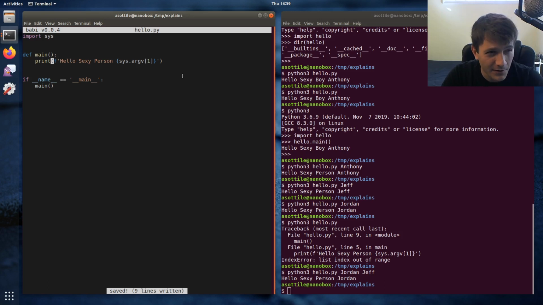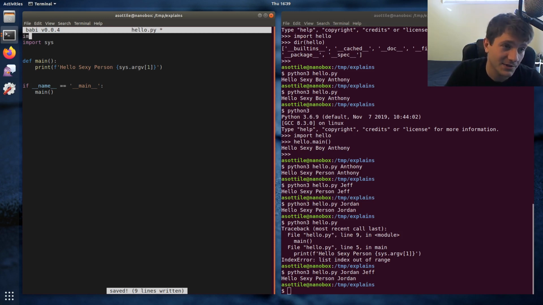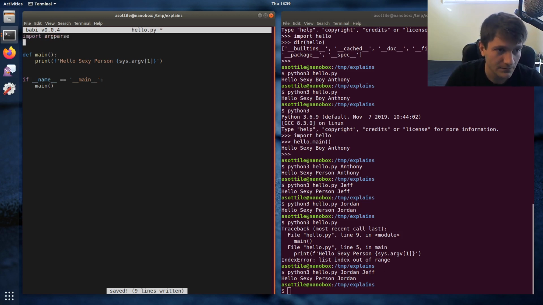In Python, there are 3 that are built in. 2 of them are sort of deprecated. Well, one's definitely deprecated. One is sort of deprecated, but still gets used a little bit. But we're going to talk about the one that's not deprecated, which is argparse.